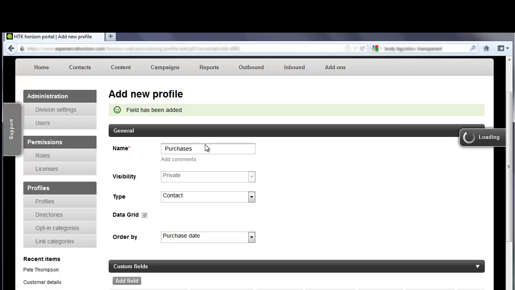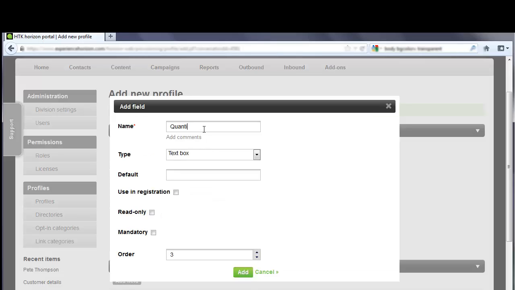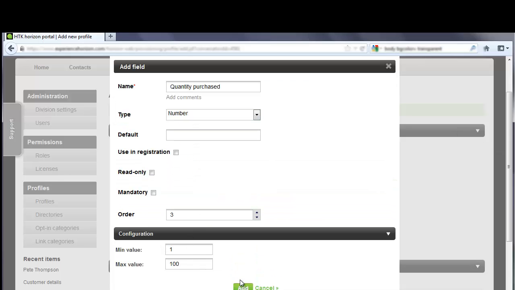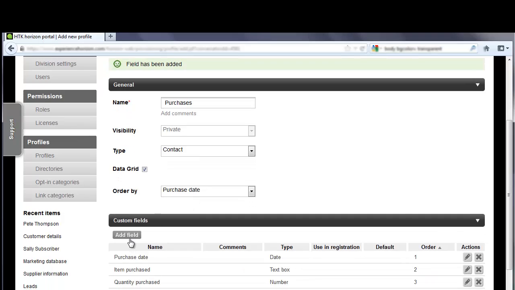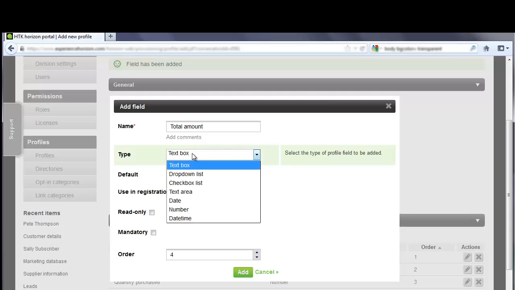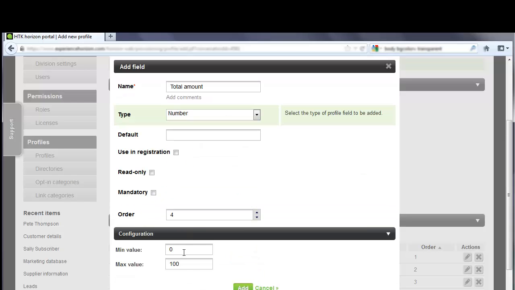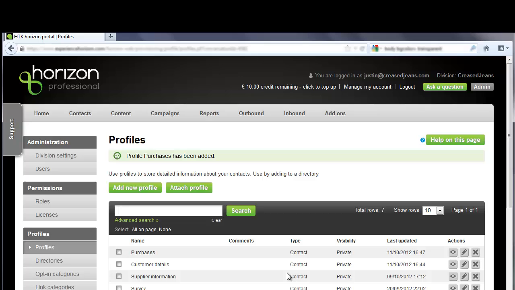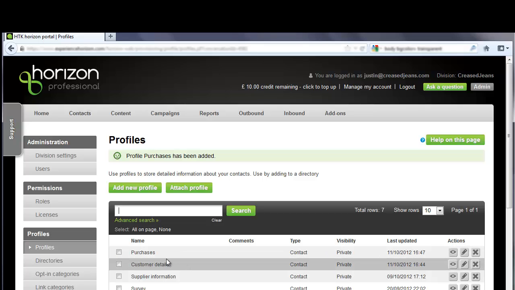We'll add a third field, which is the quantity, and we'll say that's going to be a number with a value between, let's say, 1 and 100. And finally, let's add a fourth custom field to our profile, which is the total amount, and again that will be a number with a value between, say, 0 and 1000. Then we'll click save, and we've saved that data grid profile called purchases.